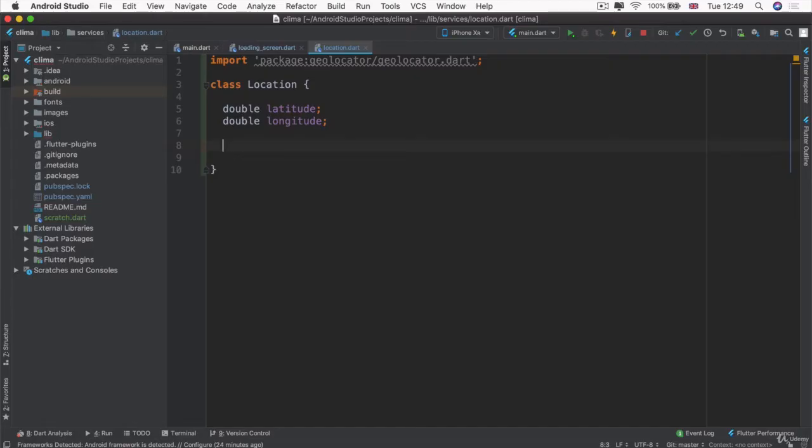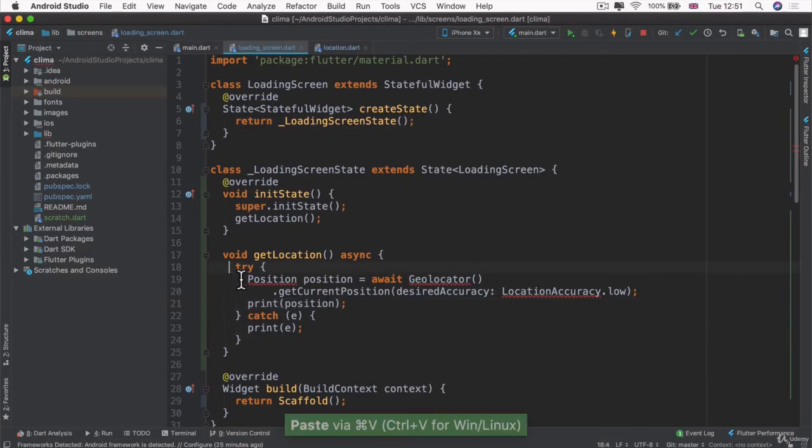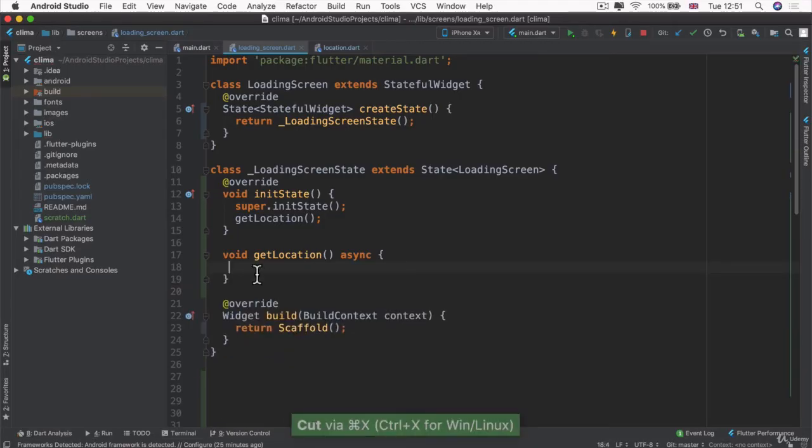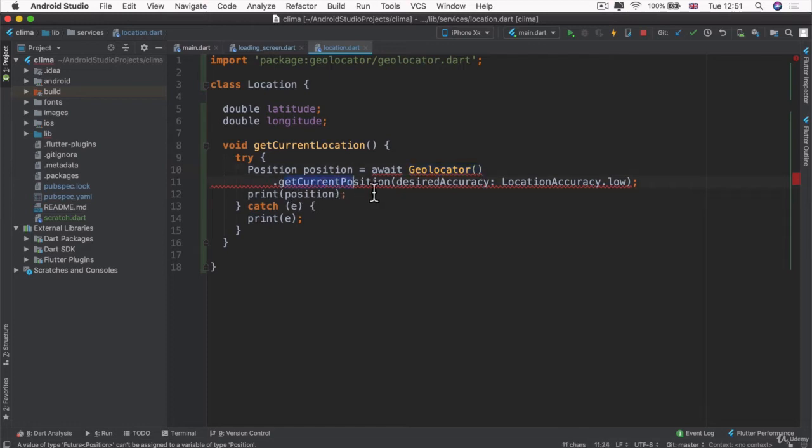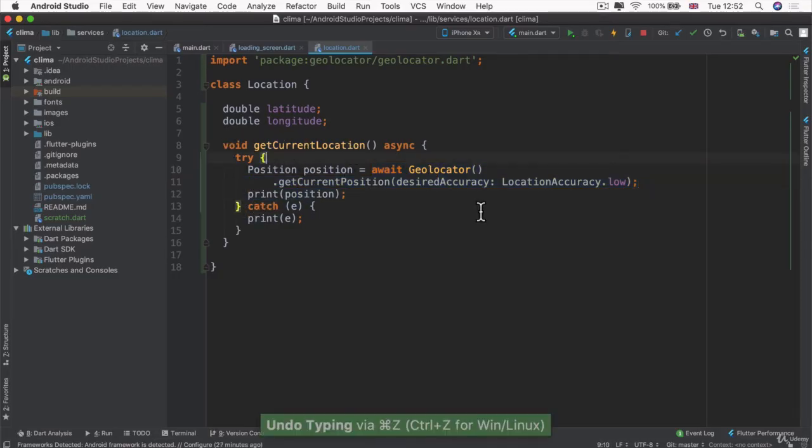So now let's go ahead and create a class method and we'll call it getCurrentLocation. And this is not going to take any inputs, but it is going to use that geolocator package. So let's go ahead and cut our try-catch block out of our getLocation method and instead paste it into this getCurrentLocation method. We're again going to use the geolocator to get the current position. Now, of course, we need that await keyword, so we have to mark this as async so that we can wait for the current position to be found before we return it as the output of this method.